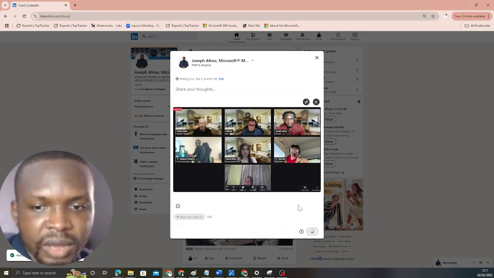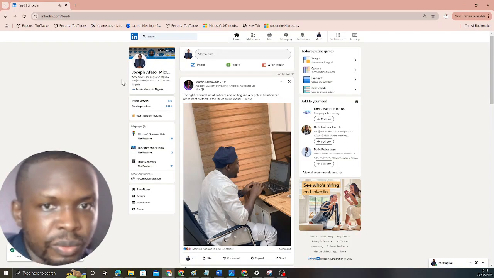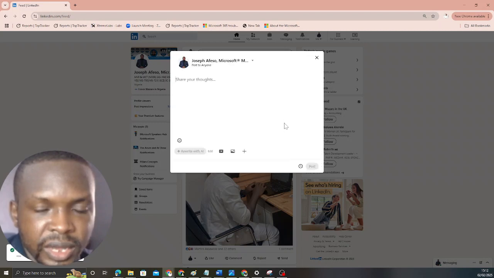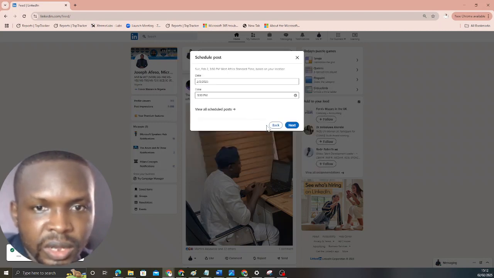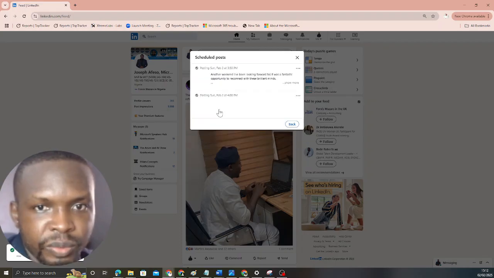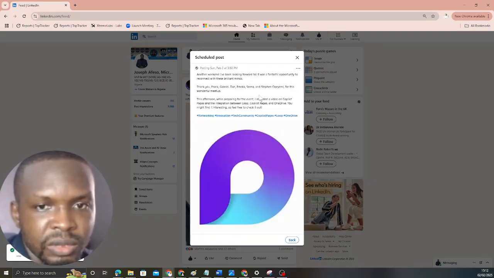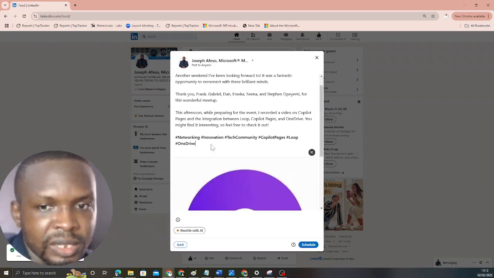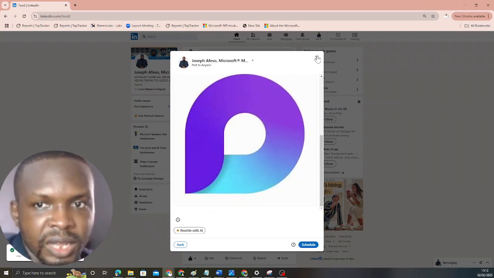Now the point is, how do you view your scheduled post? After doing your schedule, you can click on here, and then click on the same clock, and then you click on view scheduled posts, and you're going to have them here. If you want to edit any one of them, you can click show more, and then make changes to the post. You can still edit it while it is yet to go live, so that's possible.